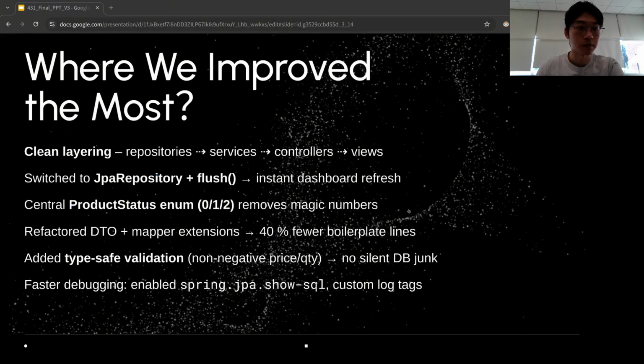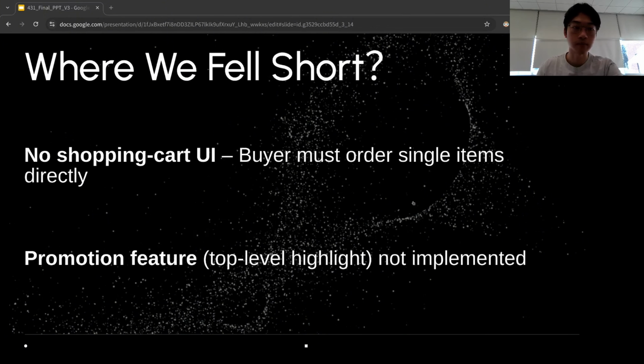Where we improved the most was in the code: moving from copy-pasted snippets to reflection, the DTO mapper, and service layers. Learning Spring Data was our biggest productivity jump. Bugs dropped once we added request validations and SQL logging.